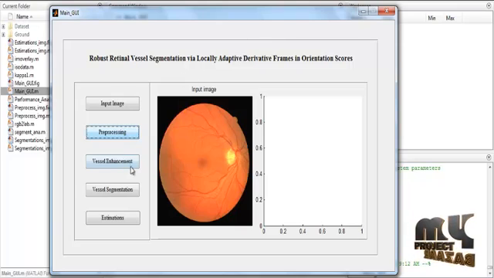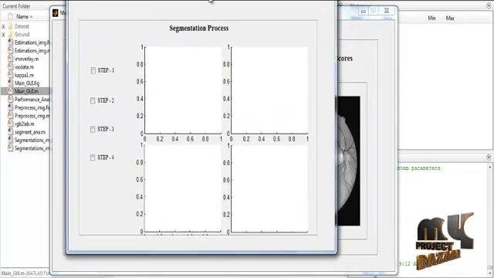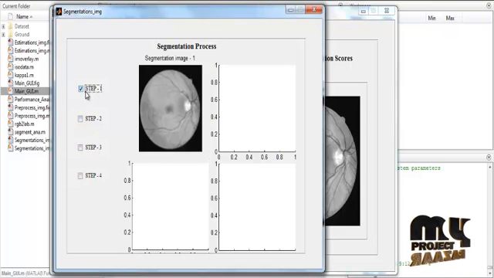Then go to the main window and click the button Vessel Enhancement. Now the vessel regions present in the retinal image are enhanced. Now click the button Vessel Segmentation. Now the segmentation window is opened. In that you can see the 4 steps: step 1, step 2, step 3 and step 4. These 4 steps consist of morphological operations. Now click step 1.